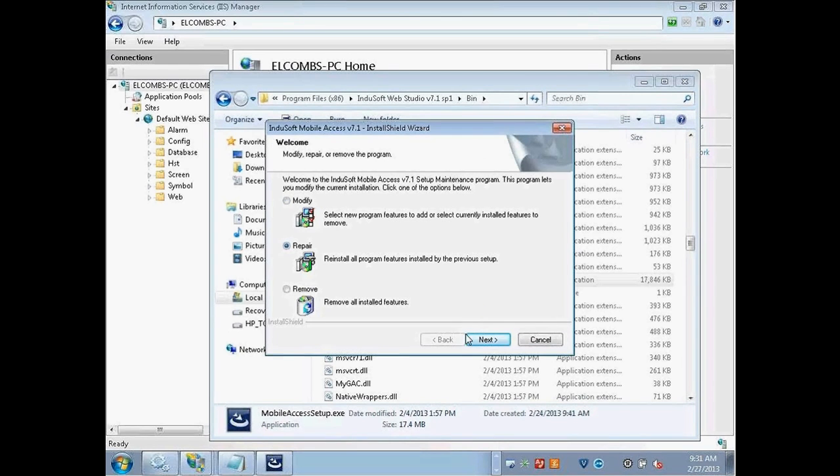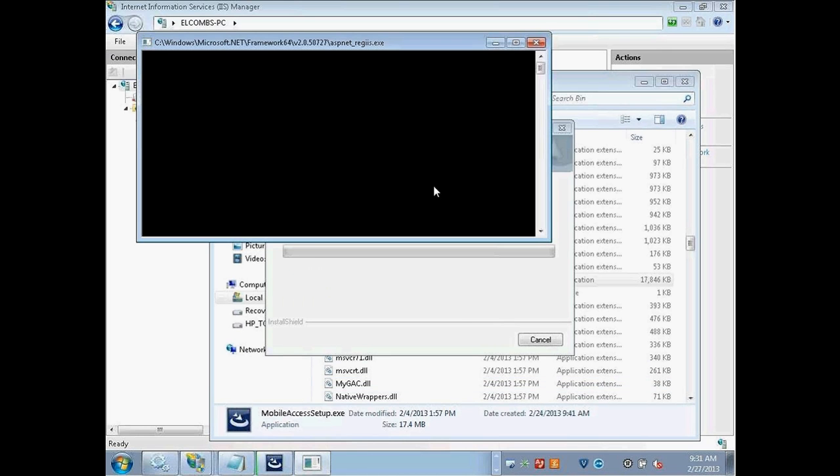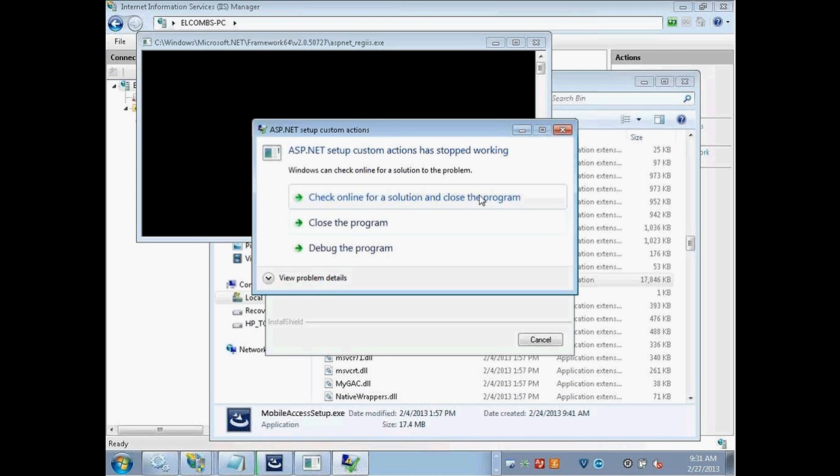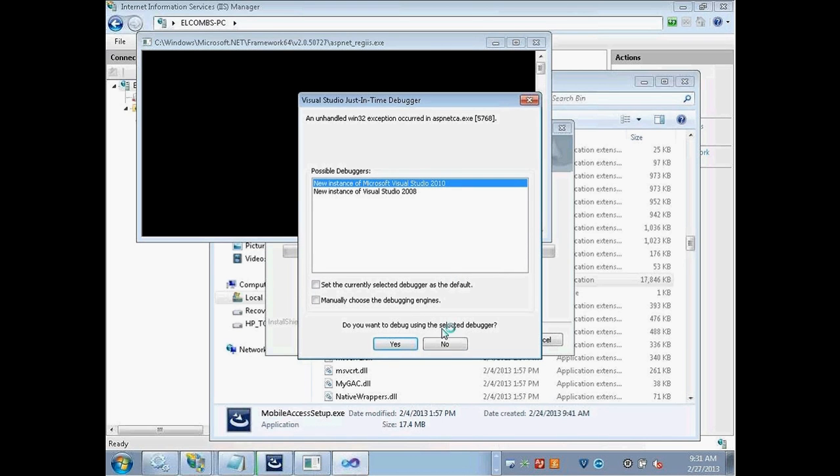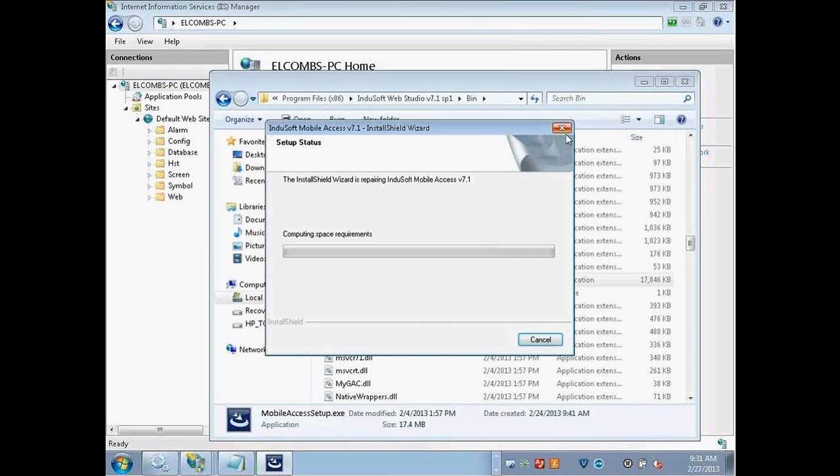And what this will do is it'll install all things necessary for the mobile access. We're going to do a repair. Let's run as administrator. It was installed on that. We'll let this finish.